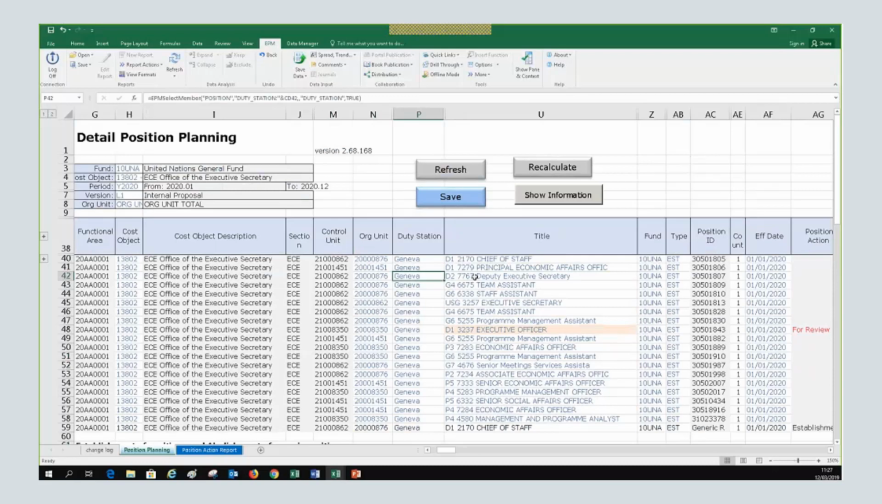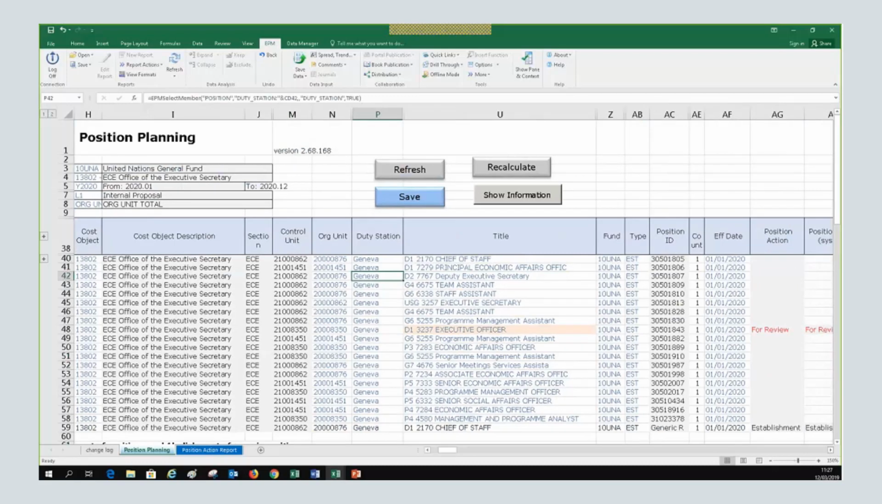So if you have to do, for example, a redeployment, let's say that we have one position that is in the duty station Geneva and has to move to another location, for example, let's say Entebbe. So you have to perform a change on the duty station. We go to Geneva, to the duty station field.